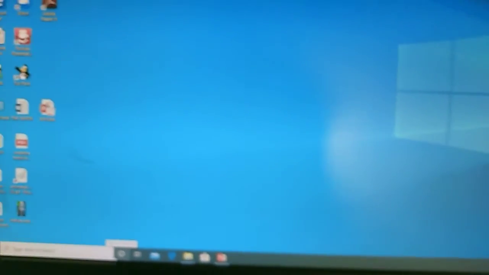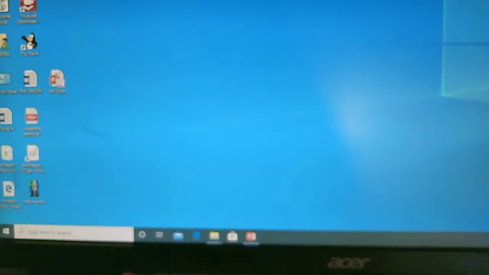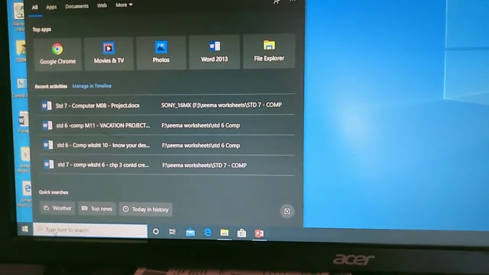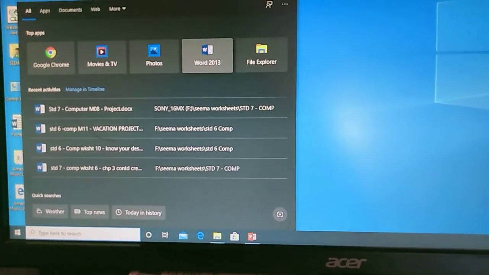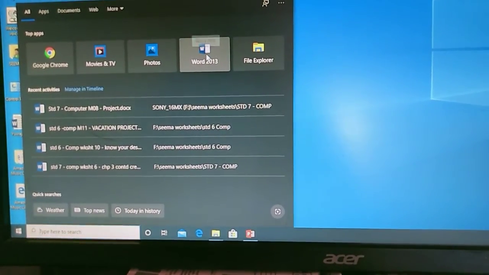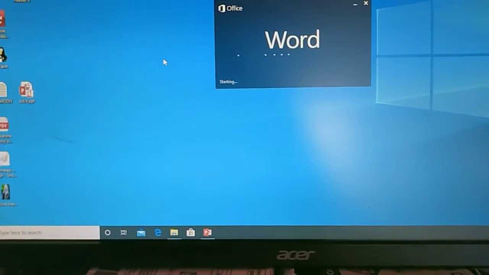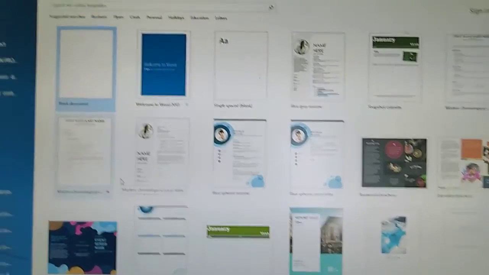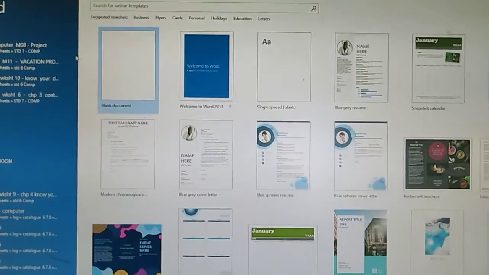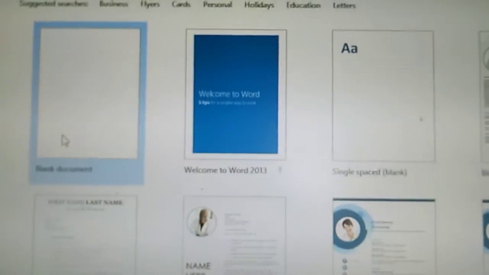Okay, so let's start, children. First of all, we need to open Microsoft Word. On your desktop, if you can see Microsoft Word, just open that, or you may go to start and search for the program, or else you can just type on the search bar Microsoft Word. It will show you the software Microsoft Word. Click on it, it will open. So this is the screen of Microsoft Word, children. You click on blank document.